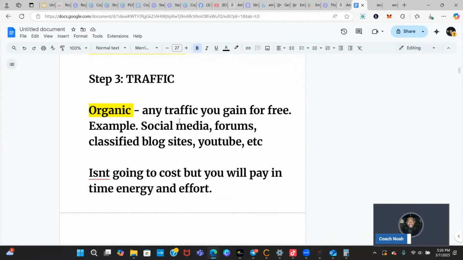All right, so step number 3 is traffic. This is the third step. It brings everything together, keeps the machine running, and you can go about this two different ways. The first way is organic. Organic is any traffic that you gain for free. For example: social media, forums, classified and blog sites, YouTube, etc. Any platform that is free for you to post on or market on, and if it's bringing in free traffic, that's organic.